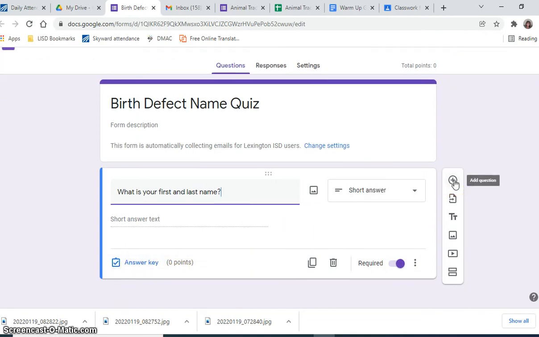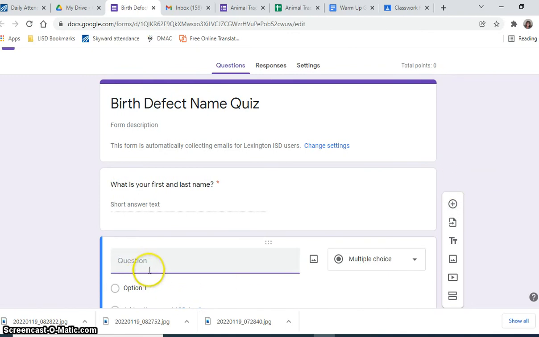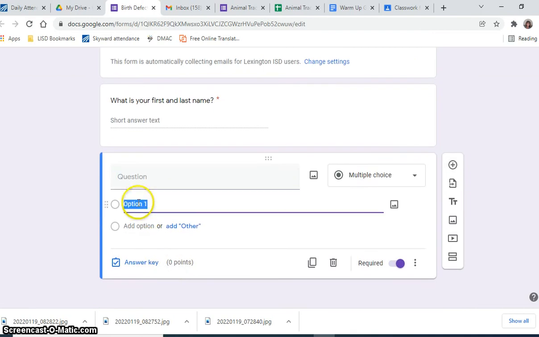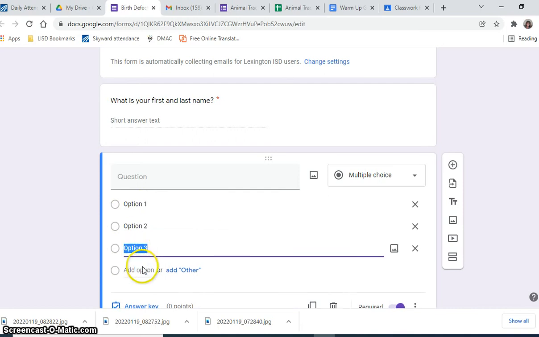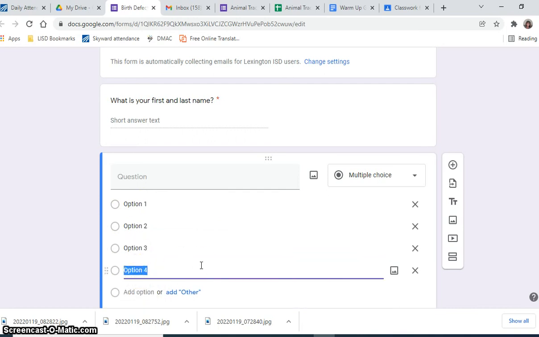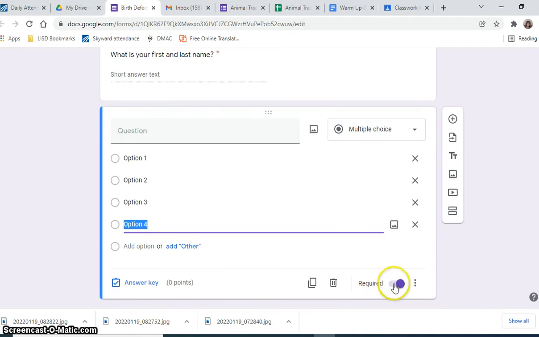To add another question, you just click on the box. And then you will type in whatever your question is. Whatever your question is, if you want it to be multiple choice, then you're going to add whatever answer choices you want here. You can add another one, and a fourth one. At least 4 answer choices on a multiple choice question. And then make sure it's required.